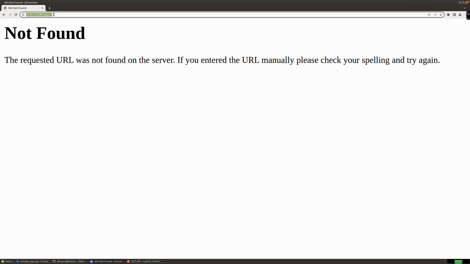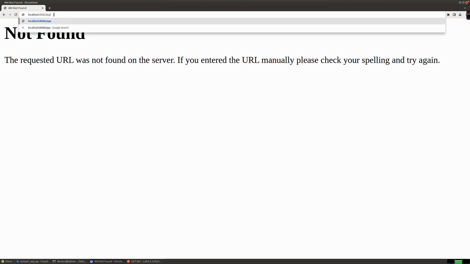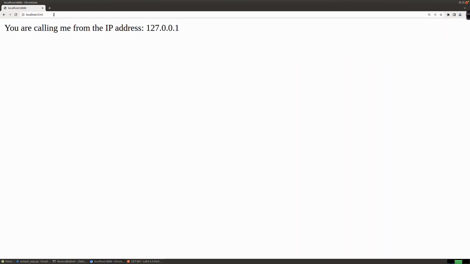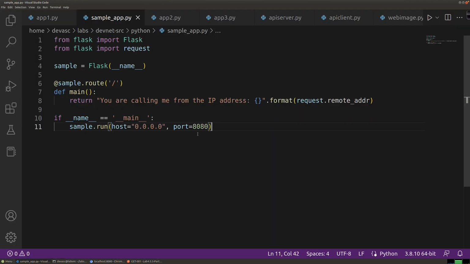We take a look at our code, and I figure, oh, yeah, right. I'm supposed to go to the root of 8080 and take a look at that. "You are calling me from the IP address 127.0.0.1." And so that is all this Flask web app is doing. As soon as you hit the root, it's going to tell you, hey, you're coming from this address.